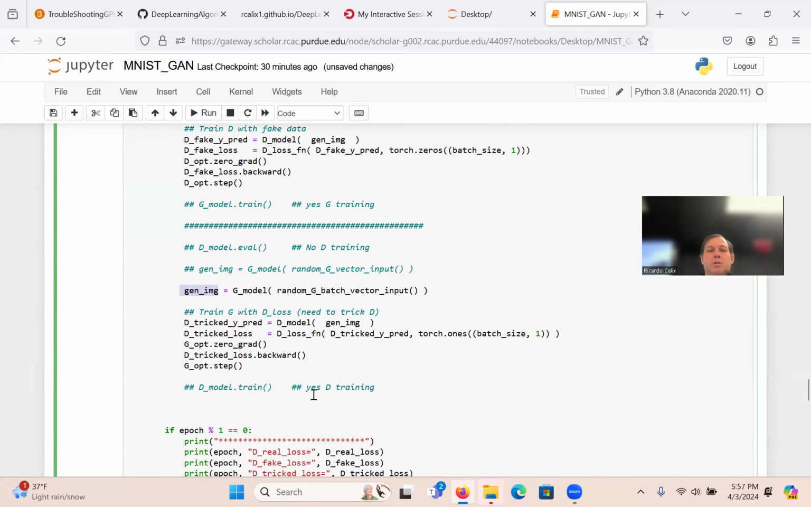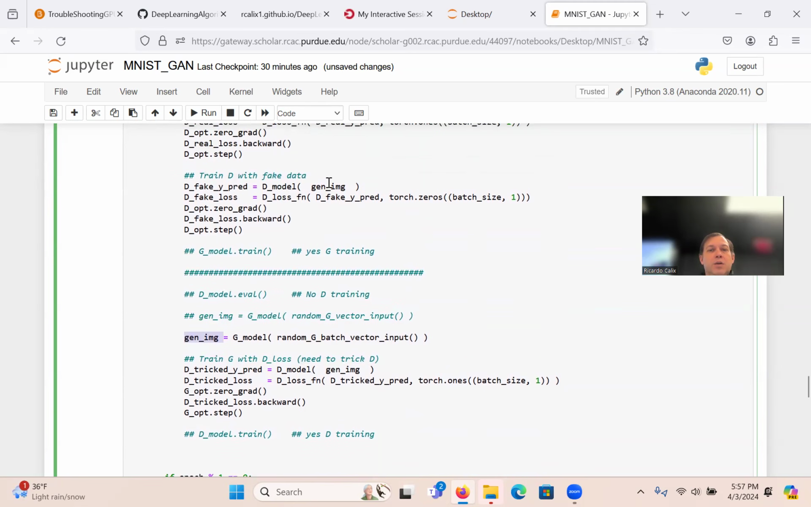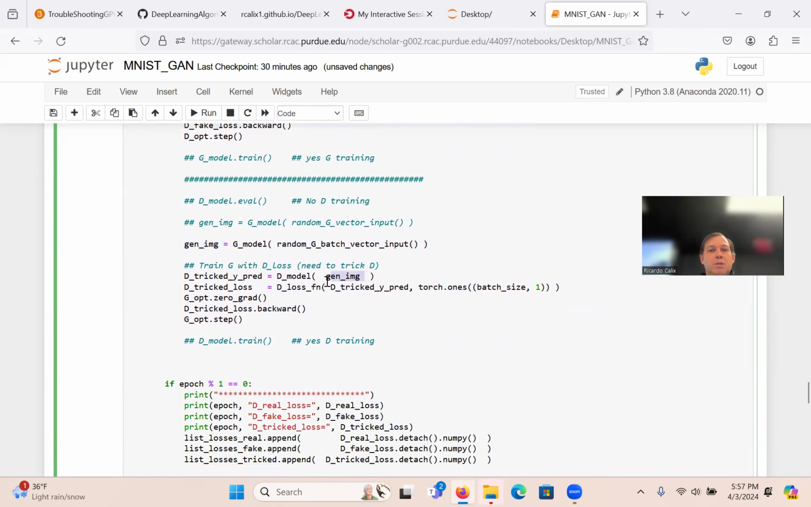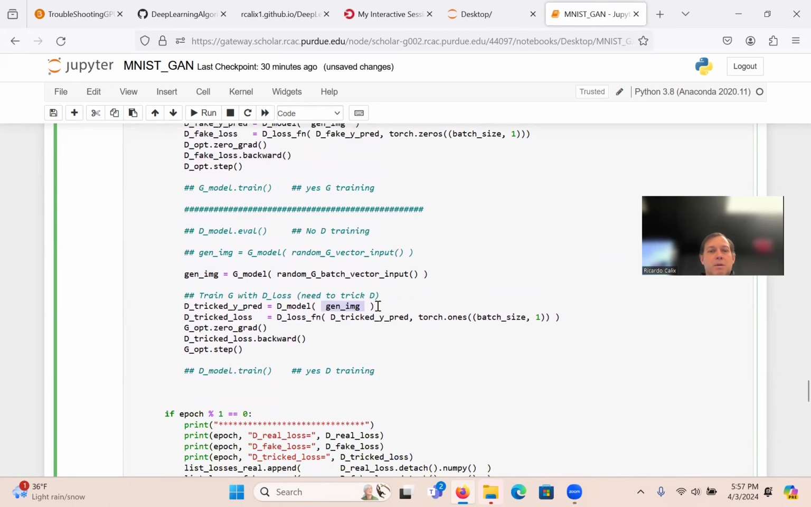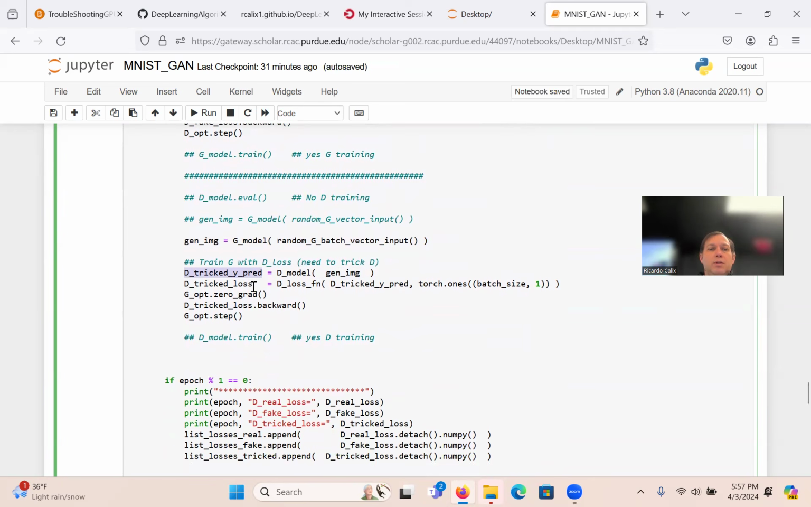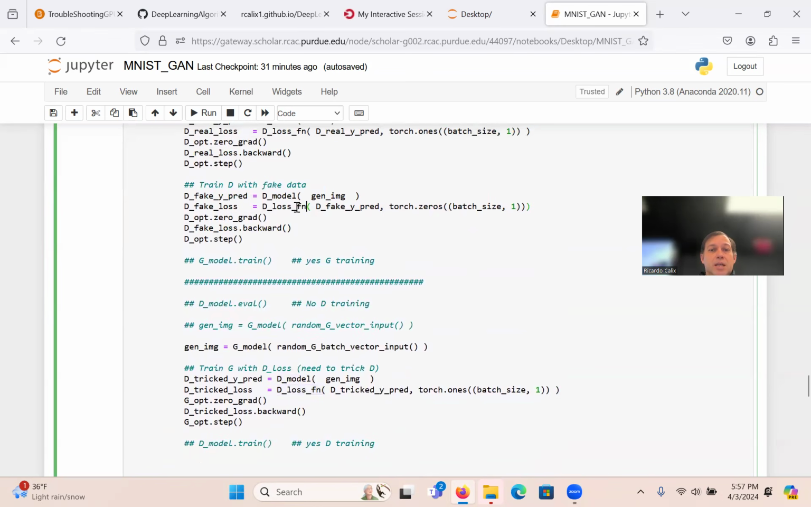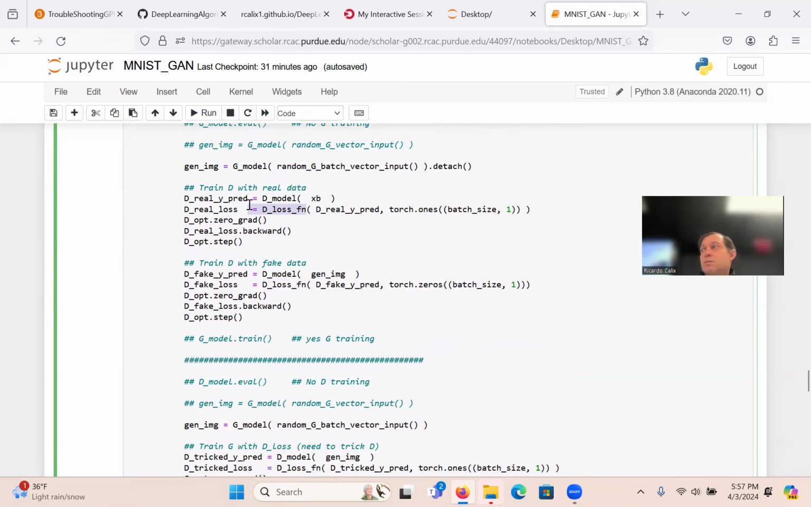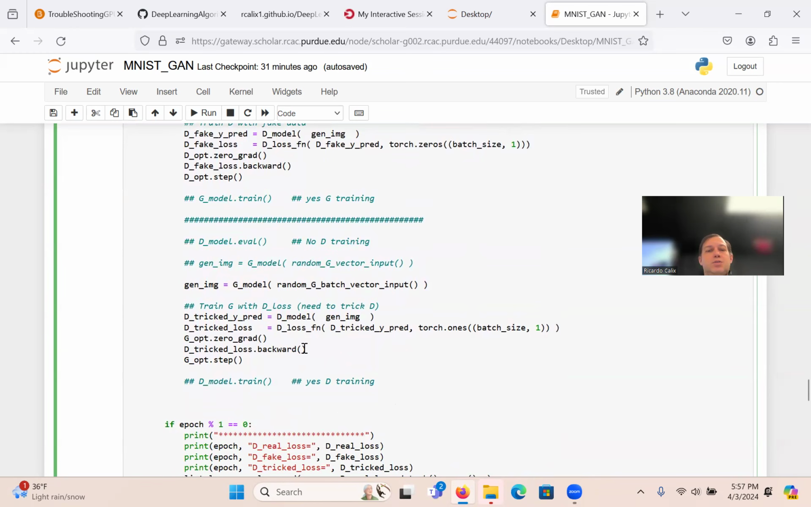This GAN does not have its own loss. So here's the trick: train G with D loss, you see? We need to trick D, the discriminator. So we provide the gen_img, just like we did over here. Similar idea. We provide the gen_img to the D model. Same as here, but now I'm calling it D-tricked ypred, because we're tricking it. So we invoke dlossfn. If you notice, dlossfn is the same as this one, same as that one. So we only have one loss function for the discriminator.